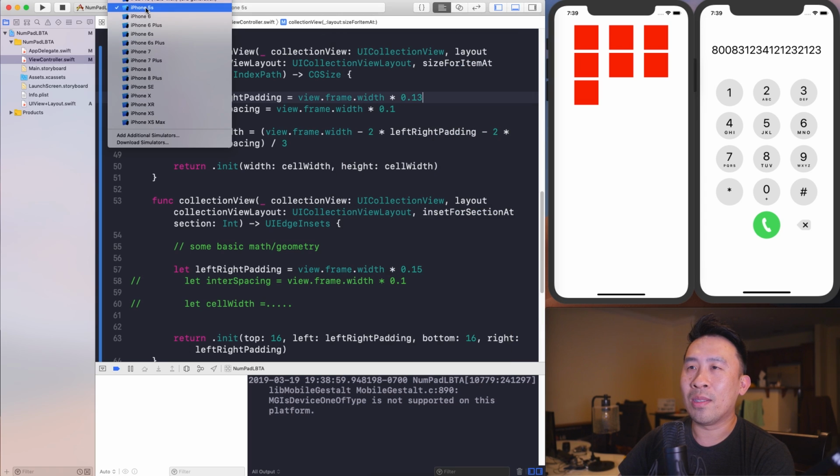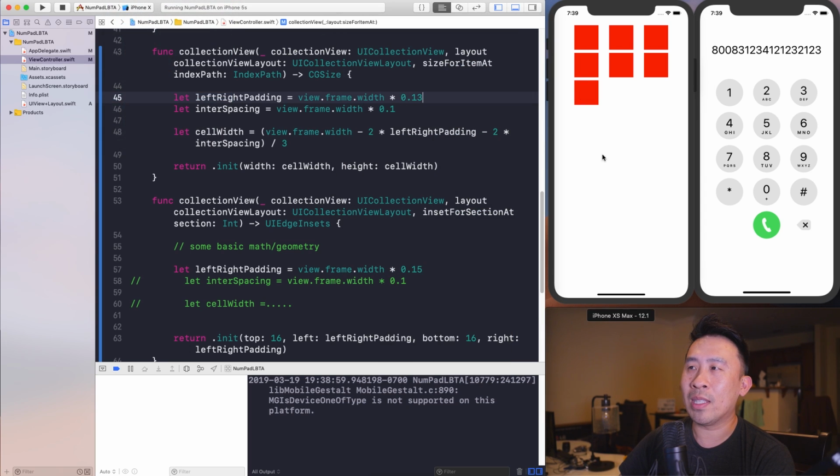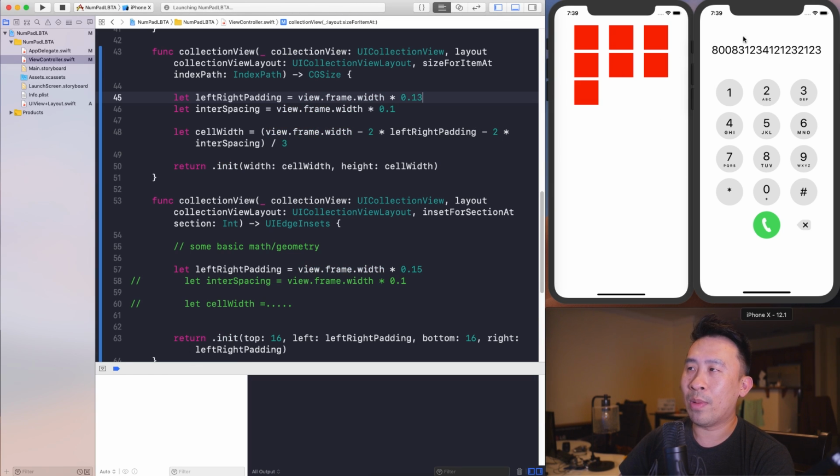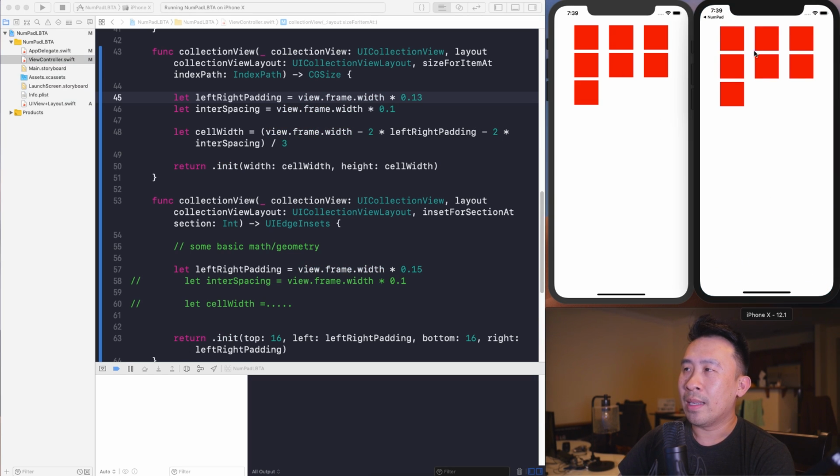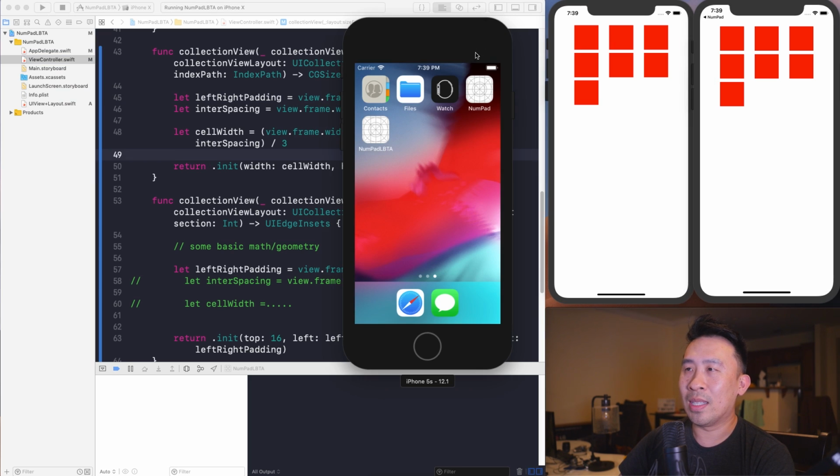If you change this to the iPhone X right here, which is even smaller than the iPhone XS Max, you'll see the same proportions. So I'll run this inside of this simulator here. You'll see that the cells look exactly the same. So that's kind of what the UI I'm trying to go for looks like right here using these calculations. And that's pretty much the trick to this entire process.